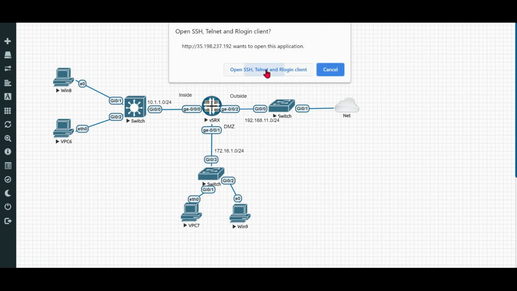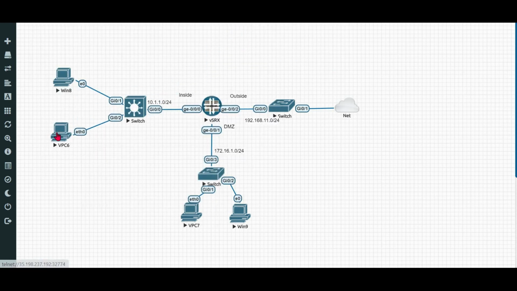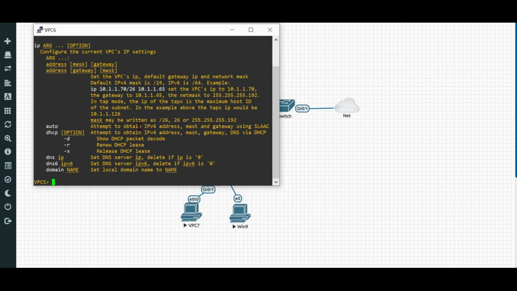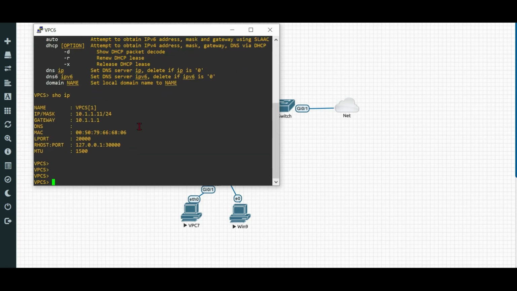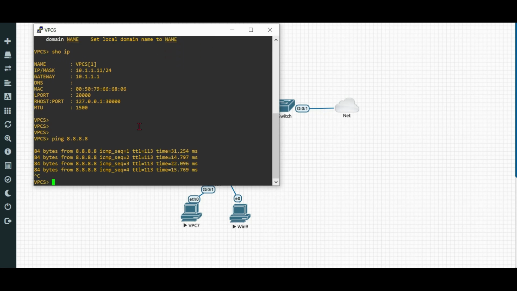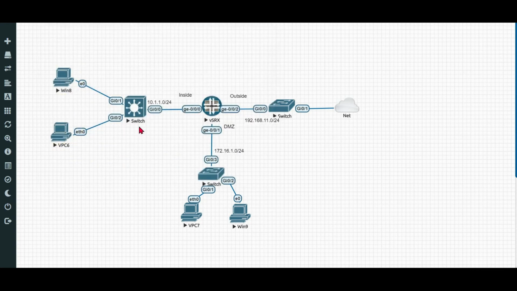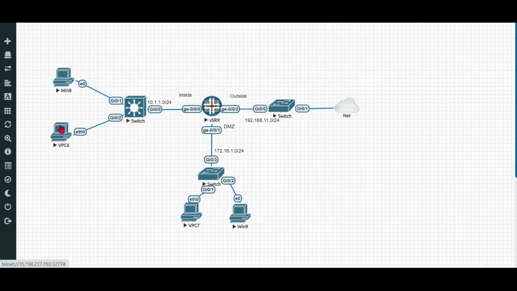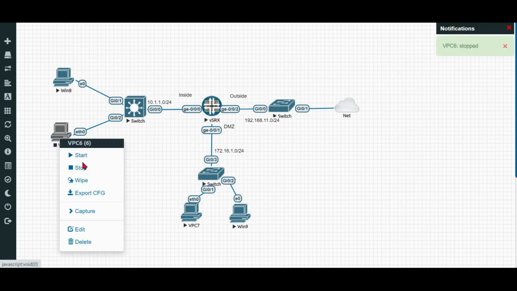Okay, now let me try to do the same thing from my VPCs. This is one of my inside PCs. I have already configured the IP address as 10.1.1.11, so let me try to ping the public DNS. Yep, it's pinging. And let me try to ping google.com. Yeah, it will not work because it doesn't have the DNS configured, so that's why the sessions are disconnected immediately. Okay, let me stop it and start it again.